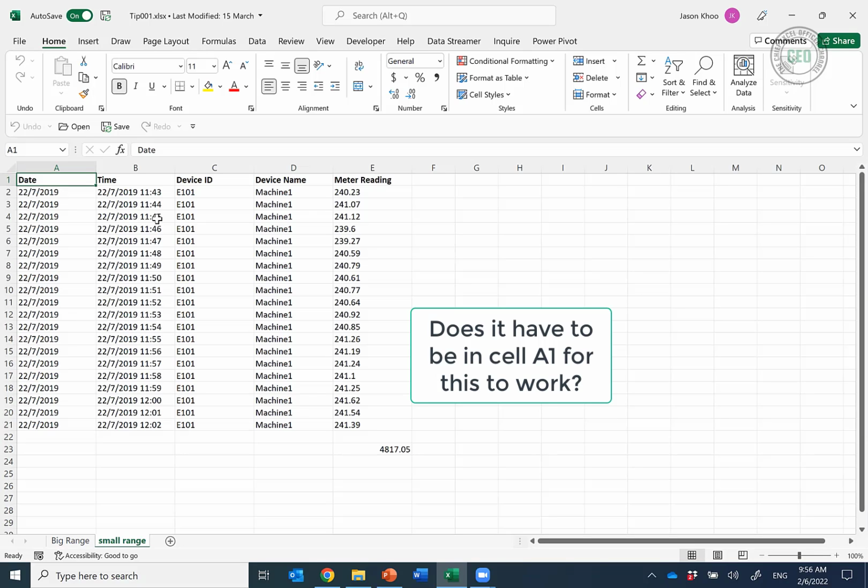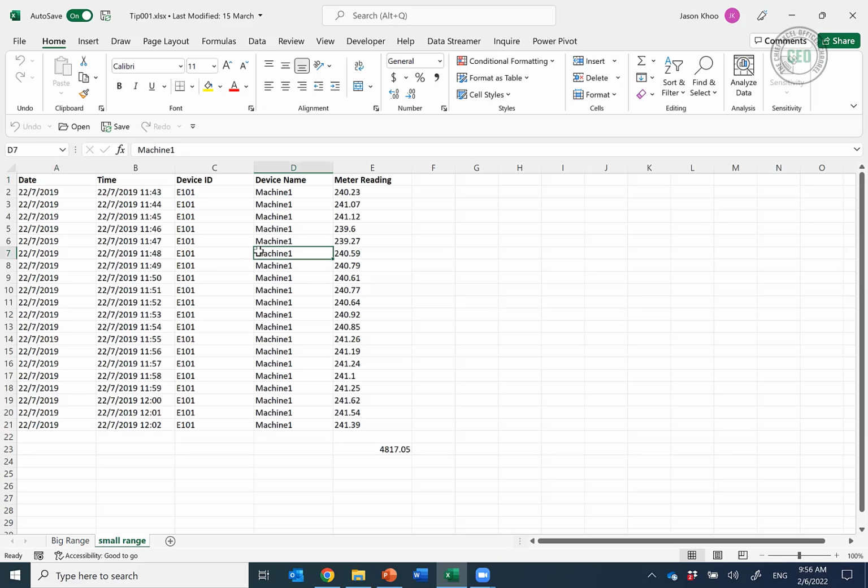Not really, it can be anywhere. So for example, if I have my active cell in D7 here and I want to move to the top, I can also use Control up, Control down. It works for any cell in any way. It doesn't have to be in A1.